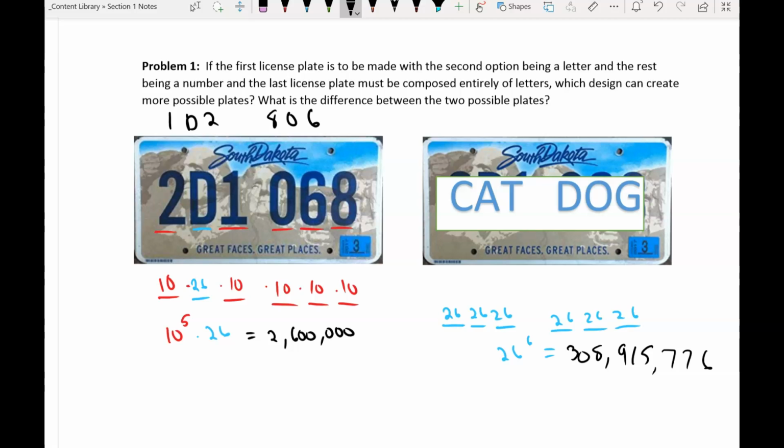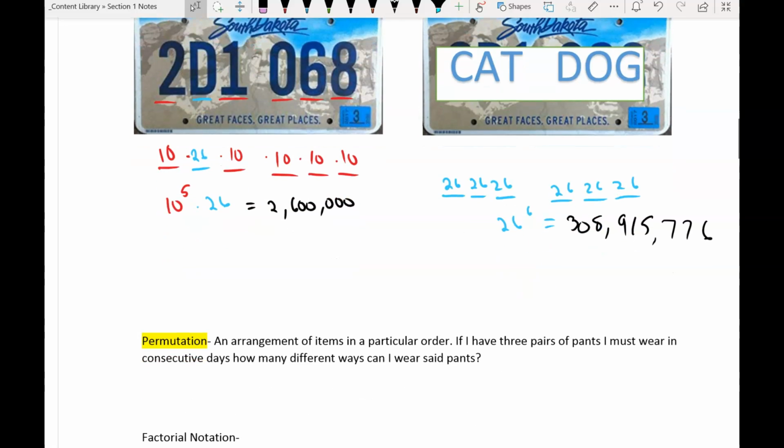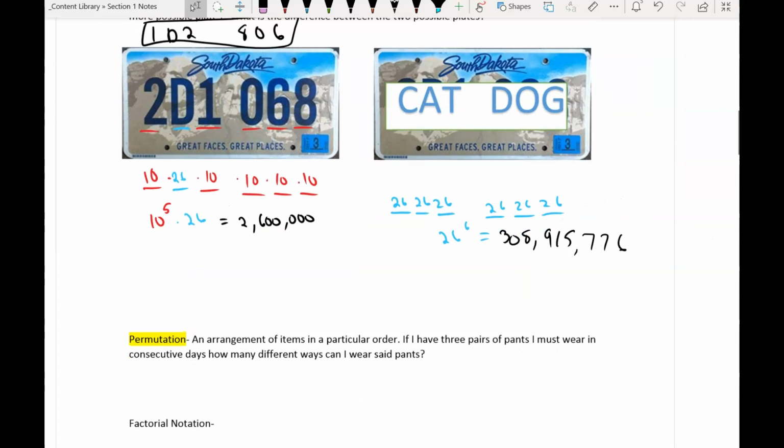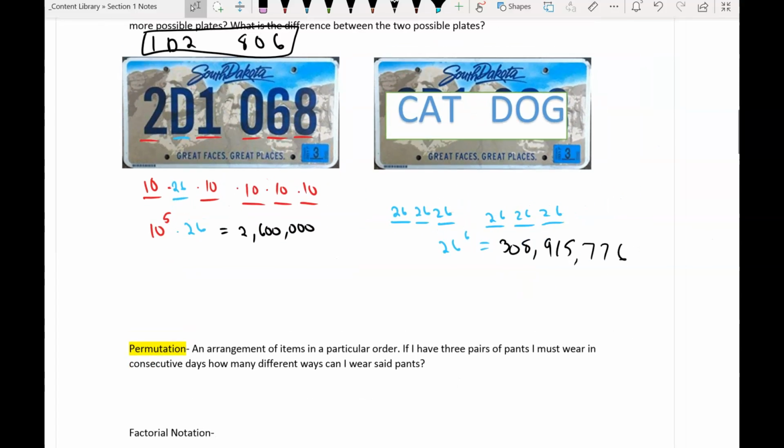So if the order does matter, this license plate I just created, even though it uses the same exact things this license plate does, it's different. This is called a permutation. A permutation is an arrangement of items in a particular order. Basically, that means order matters.